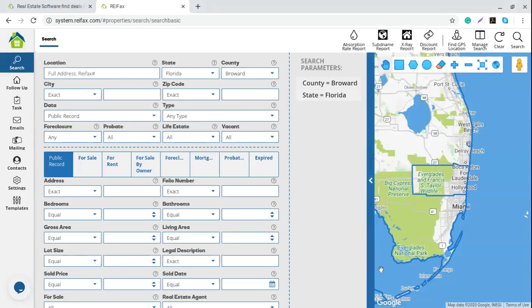On the search is where you can see already the reports. They are right here at the top, okay? Some of you will only see 3 types of report: the X-ray report and the discount report. This report right here, the absorption rate report, is only for users that are agents. So if you are an agent, a realtor, please chat with us. You can communicate through here, okay? Or call us or send us an email and let us know what is your license number, so we can add some features that are only for those types of users that are agents or realtors, okay?